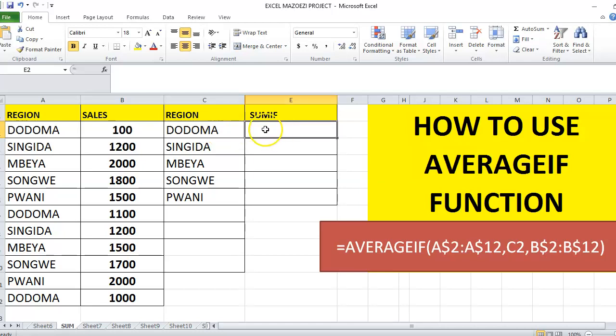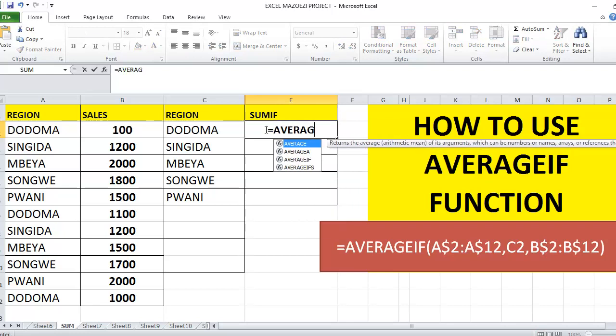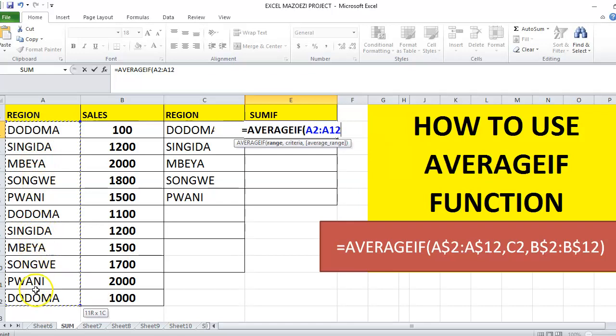To do so, start with the equal sign, then AVERAGEIF, come to the range, the first range, comma. In this range, I want to find specifically the Dodoma region. So, comma, then I come to the average range. In this, I will calculate the average specifically for Dodoma. So this is the second range.